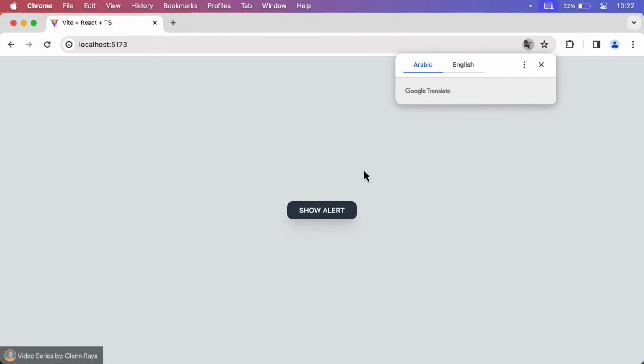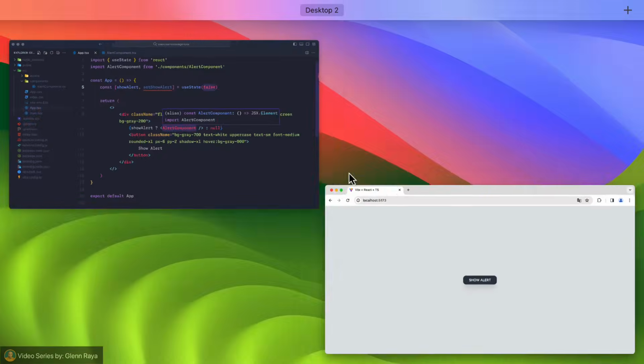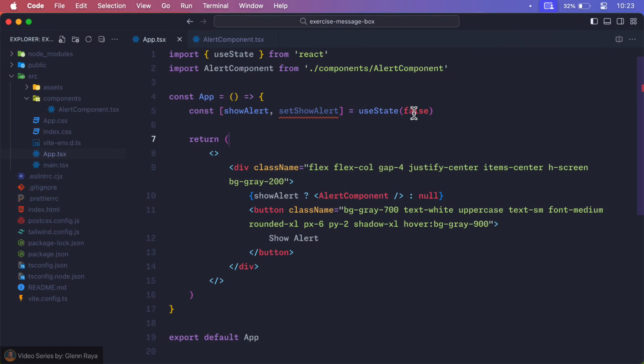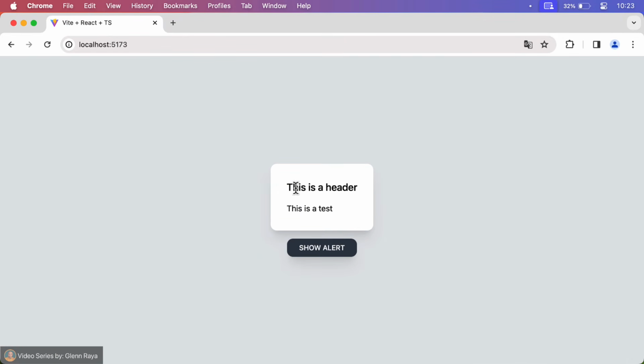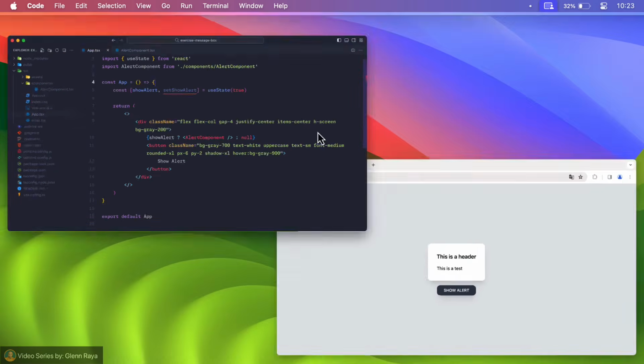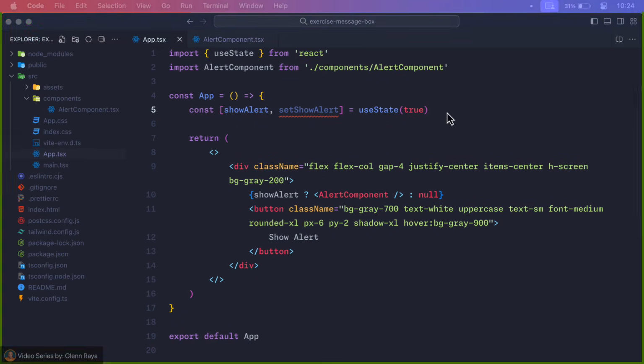We see nothing, because our initial state for the visibility of the alert is set to false. Let's set this to true for now, so we could see this in the browser. And there you go. This is what the alert component is going to look like when the button is clicked. Let's bring the state to false again.